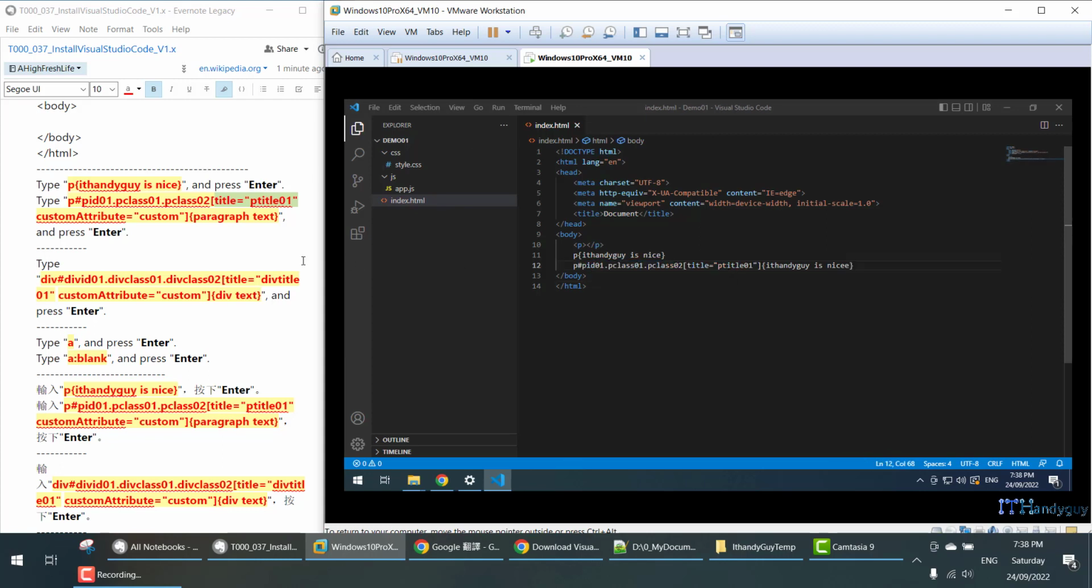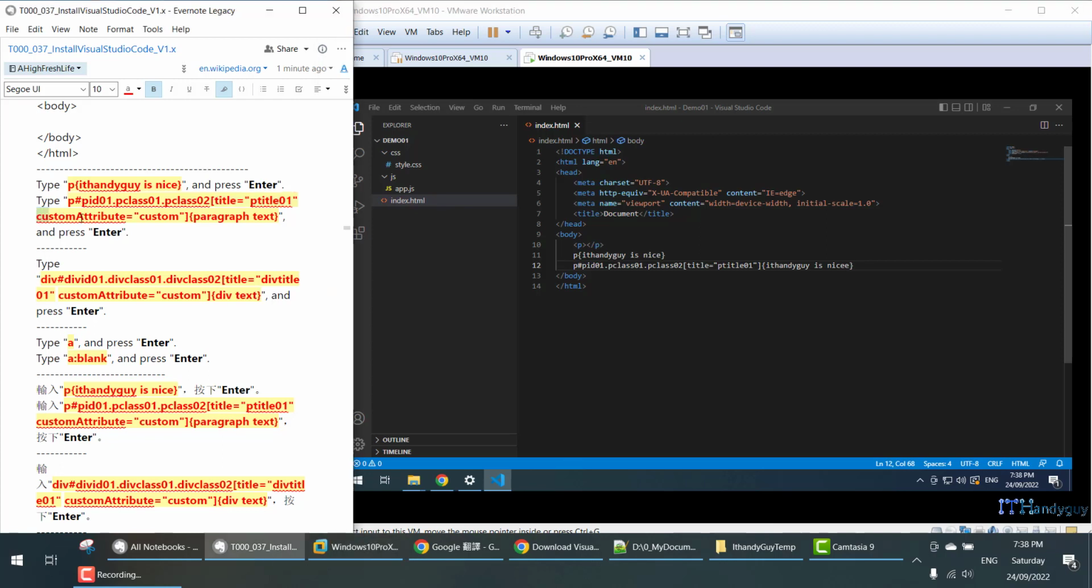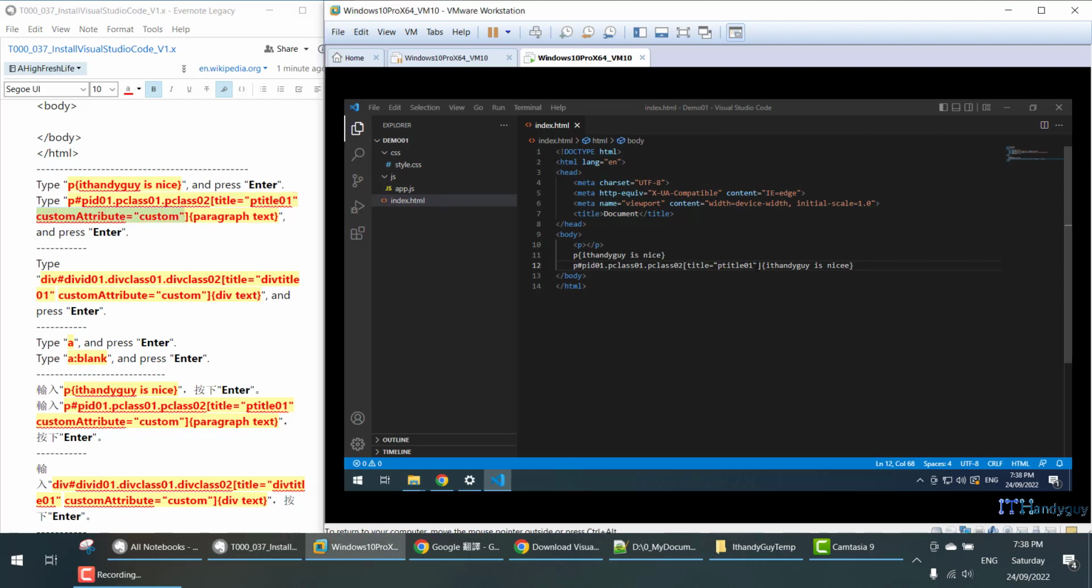Okay, what about I want to have a custom attribute? In this case, I need to have a space and then type a custom attribute. Then it will generate a custom attribute. Okay, over here, this is a custom attribute. So this is the way you generate your attribute.